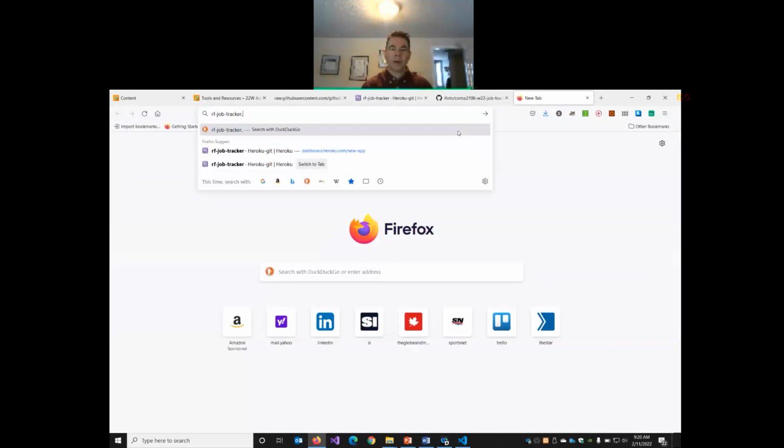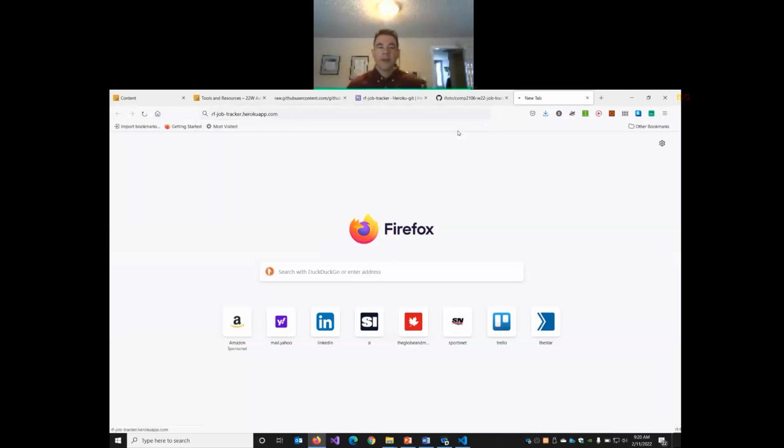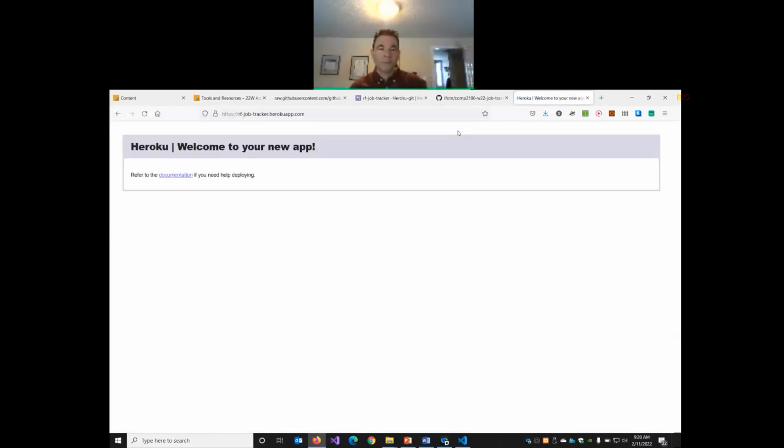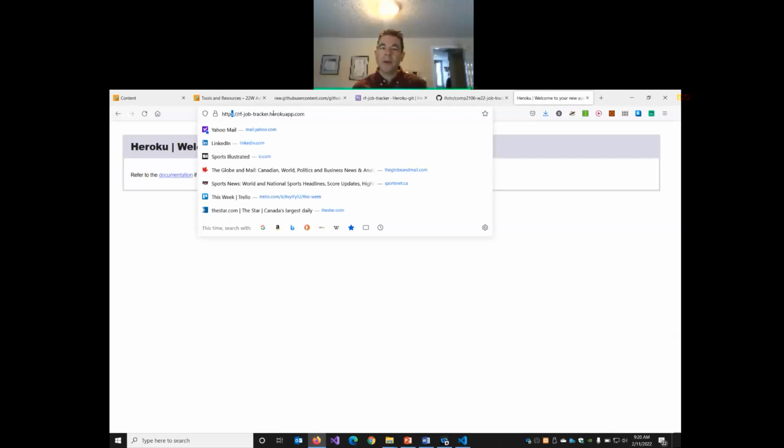If I go to rfjobtracker.herokuapp.com, that's going to be the subdomain for all our sites, it just brings up this kind of simple HTML page. And it does support HTTPS. There's a wildcard SSL certificate on herokuapp.com, so all our pages will show as secure.